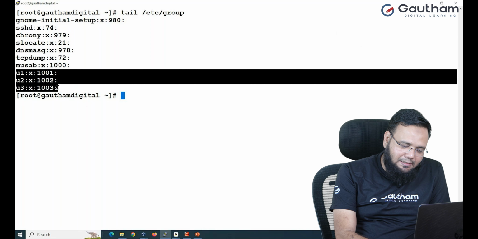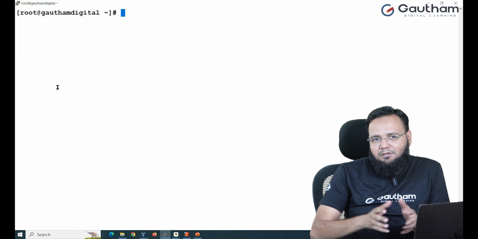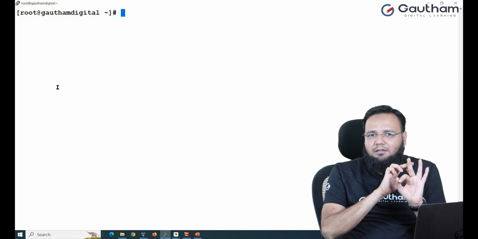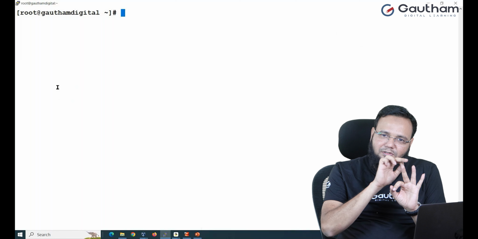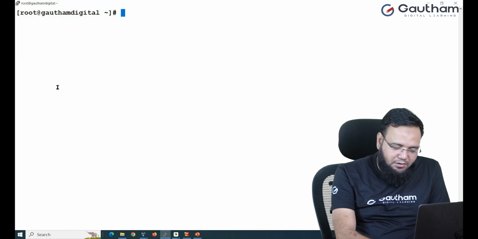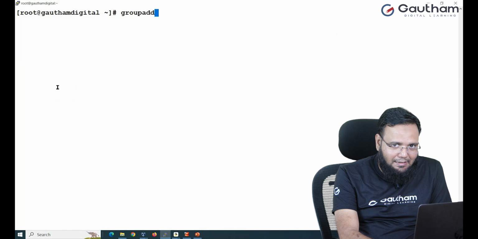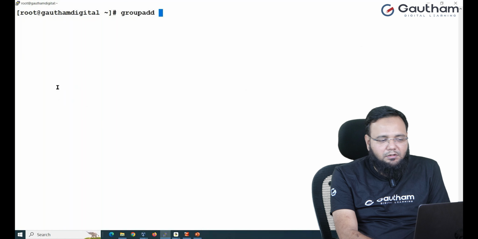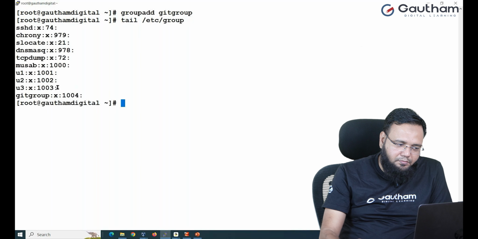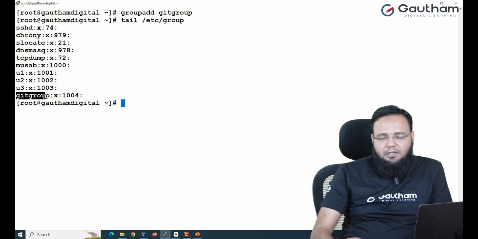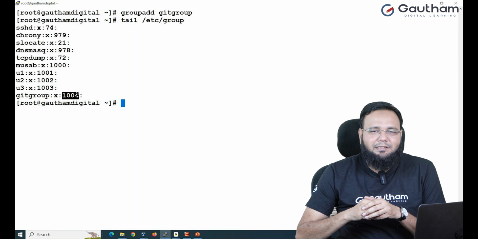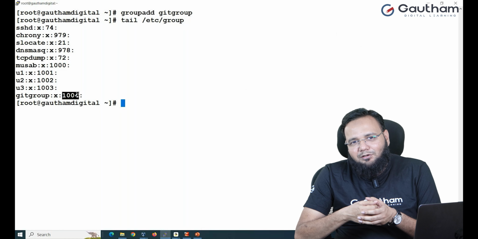That's it. Now let us learn how we can add a group. There are three commands like user administration: groupadd, groupmod, and groupdel. So add is for adding, mod for modifying, and del for deleting. So let's use the command groupadd, and let us create one group called git group. Now you go back to /etc/group, you find that git group is created and it got an ID 1004. Now suppose I did not like the name, or maybe I did not like the ID.